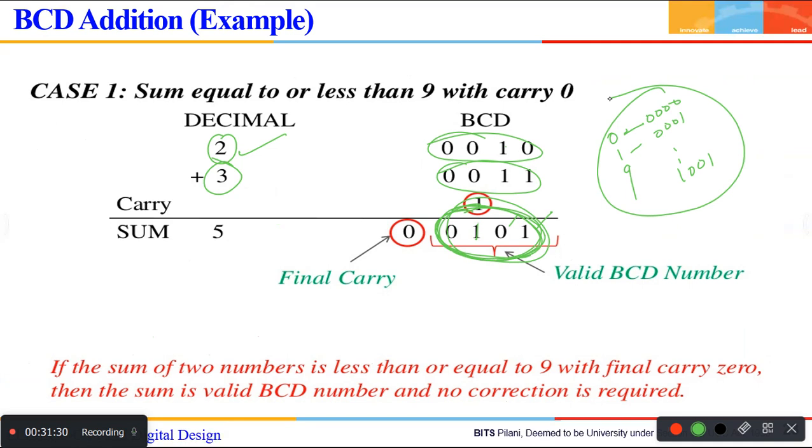If this number is not within this range, then you need to do something, which I will tell you in my next slide. Since this number is within this range, 0100 0001, which is actually the sum of 2 plus 3, which is 5, this is actually a valid BCD number. Keep it as it is.